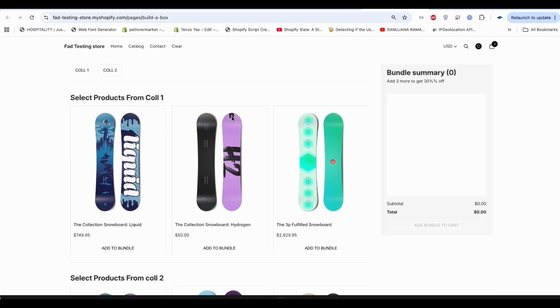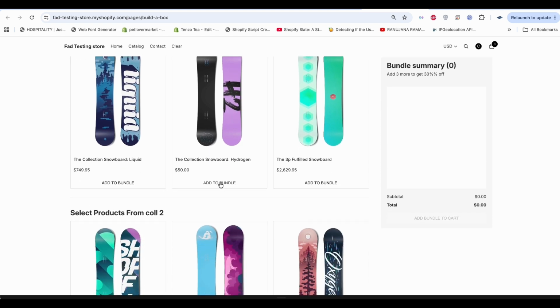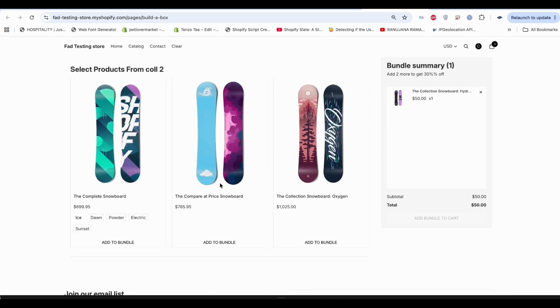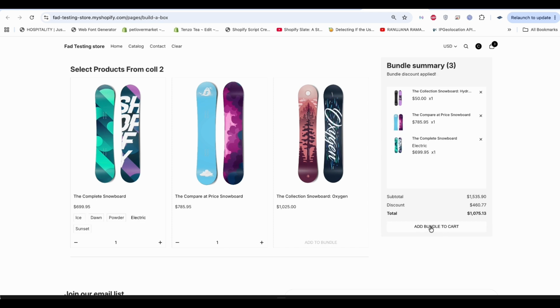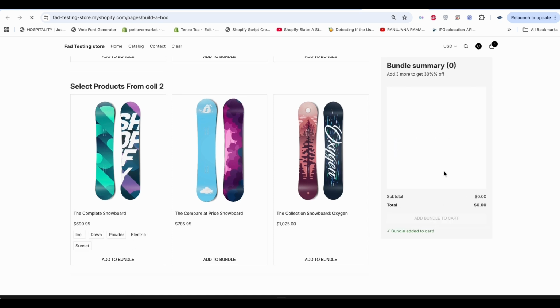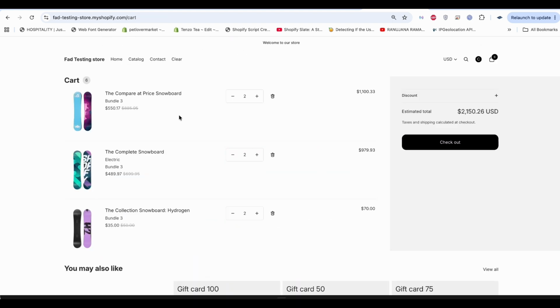Like you can see. Now what you need to do is just select the products you want for the bundle and click on add to cart. Here you can see it applies the Bundle 3 discount.